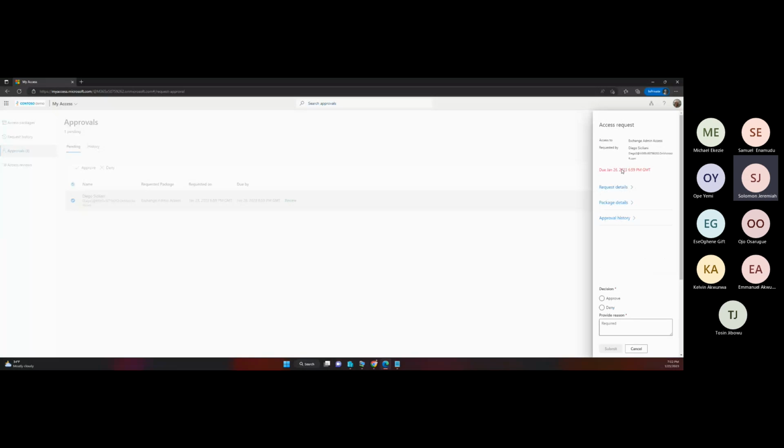If we go back, we can see the package details, so you can see what he will be having access to. You become a member, right? We have everything here, and you can see the approval history. This is pending. Nothing has happened yet. So I would come and approve.